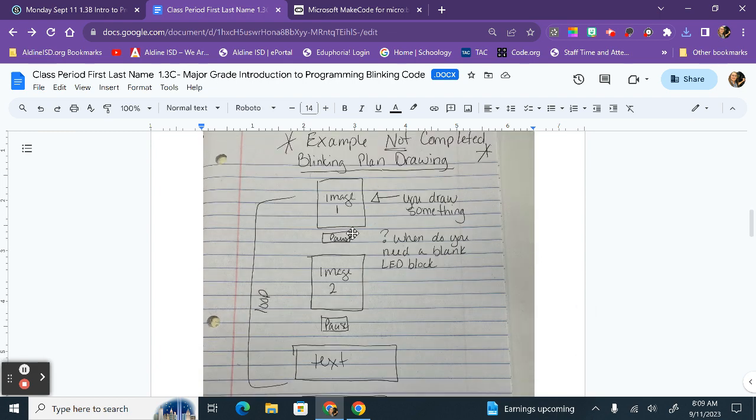I started laying out my images. I labeled it 1, I labeled 2, I wrote in pause, I knew I was going to need a loop, I have text. Now obviously I need to draw something here, because typing in image 1 and saying that that's going to blink is not going to cut it. That would be okay for my flowchart when I say show image, but I need to start planning something right here. When do I need a blank LED? I need to have that. I need all those things. So it's taking your flowchart to the next step, or vice versa, whichever one you want to do first.